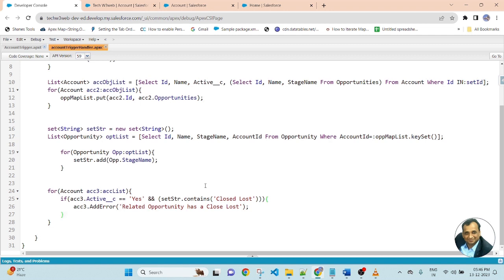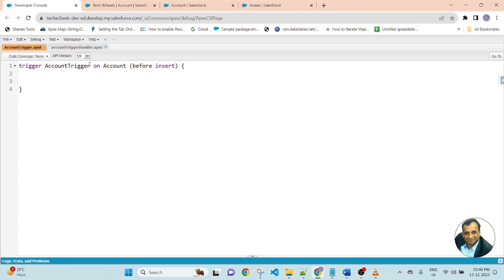Now we will call this Apex class method in the account trigger. So first we will add the action. This method we will execute whenever an account is updated. So here we will add before update, after update. Before insert by default. So we will use before update and after update.